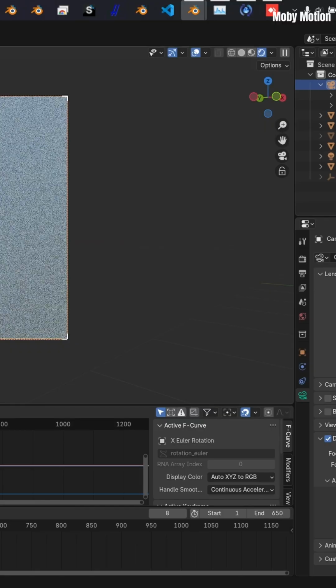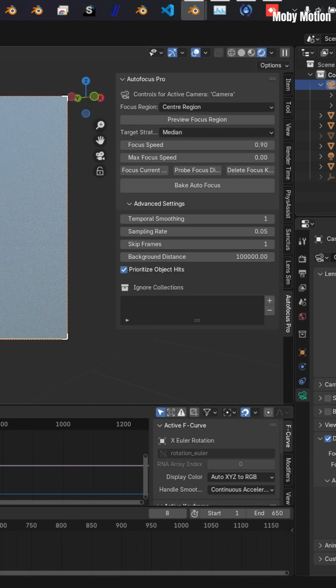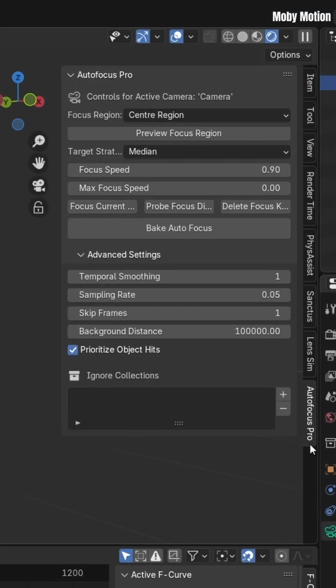Pulling focus in Blender can be a real headache, and it makes you wish that your camera just had autofocus. Well, that's where Autofocus Pro comes in, and it can solve a lot of focusing headaches in a single click. You'll have to download it from Superhive and install it just as you would install any other add-on. Now, when we press N to open up the sidebar, we'll see this Autofocus Pro tab.